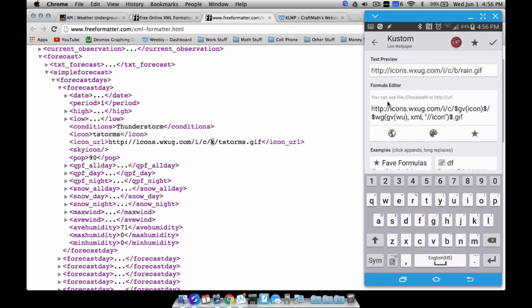Now, you know, the URL is starting to look somewhat like what this looks like. Obviously, it doesn't say T-storms. I'm just showing you the general idea here is the same. But how are we getting just the word rain? Well, I tell you what. Look at this little code here. We're navigating through the XML document, and we're searching for the first time we see icon.